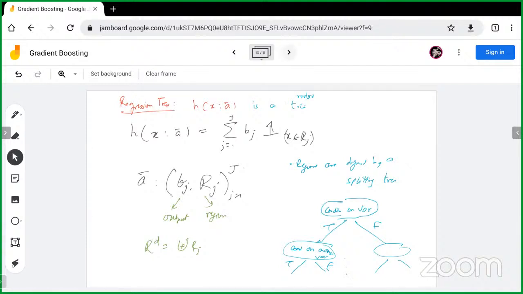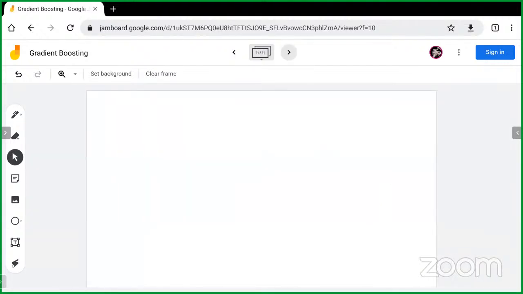Anyway, let's see what it looks like. What is my update now? f_m(x) is f_{m-1}(x) plus this update, rho_m, summed over j from 1 to J. For every region, I have an output b_j if my x lies in that region, and at the m-th step, let's call it r_j.